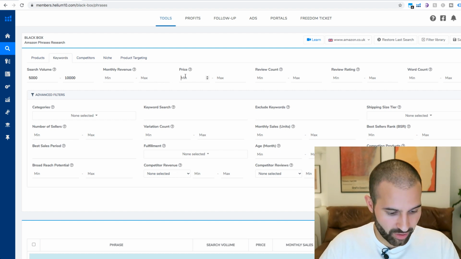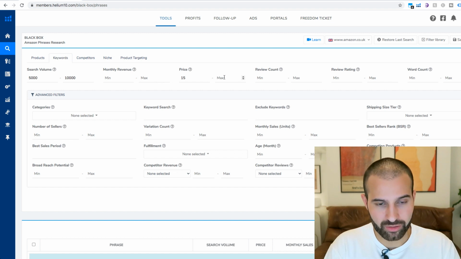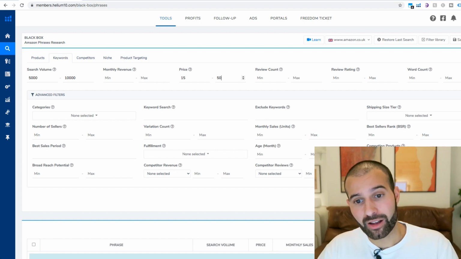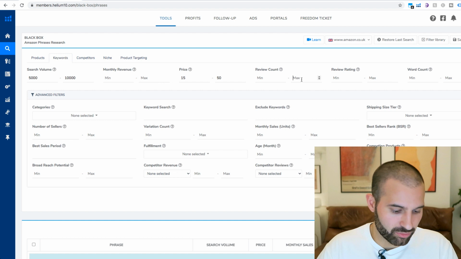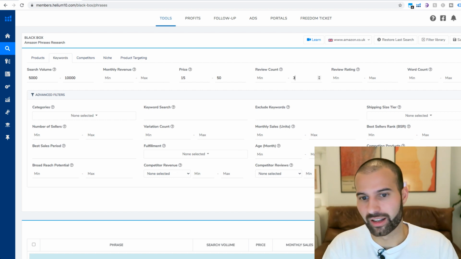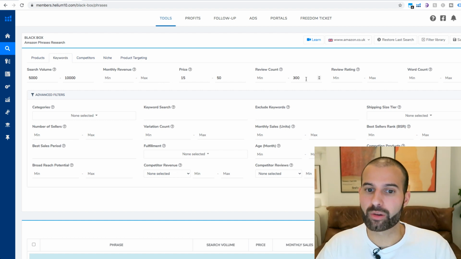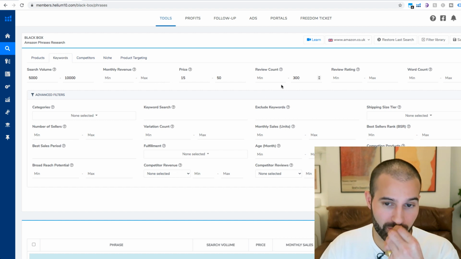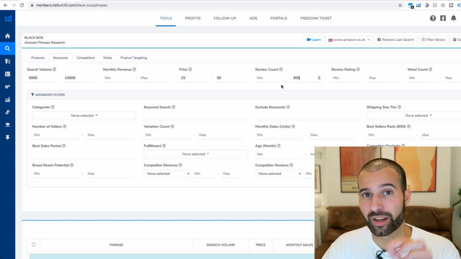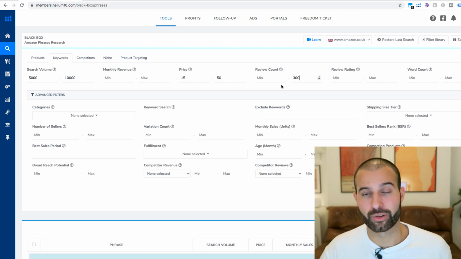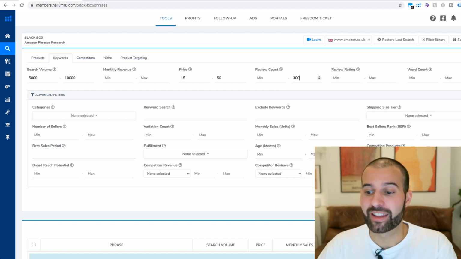You also want to enter a price. So again, keywords for products that sell between 15 and 50 pounds, and have a review count of on average under, let's say, 300 reviews. You want to be a little bit looser with this review count than when you're searching for products, because these are not individual review counts, these are actually average review counts for that whole keyword. Then you can hit search.